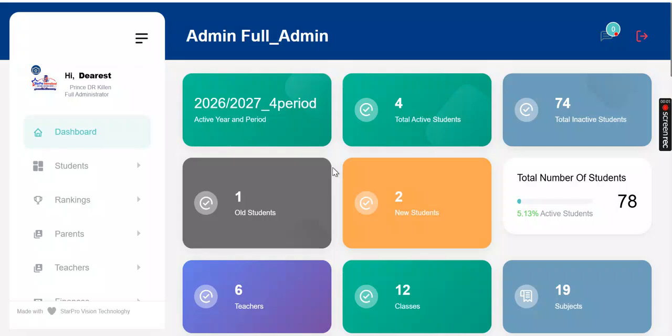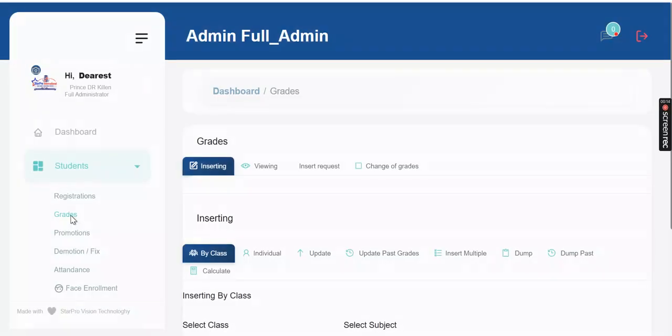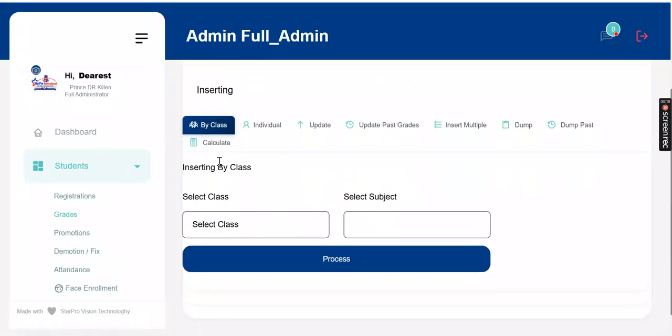In this video, we're going to be looking at inserting from the grades tab on our students as administrator. So we come to grades. Here is where we're going to be working. So inserting. Down here, we're going to be working with all these tabs in this particular video.